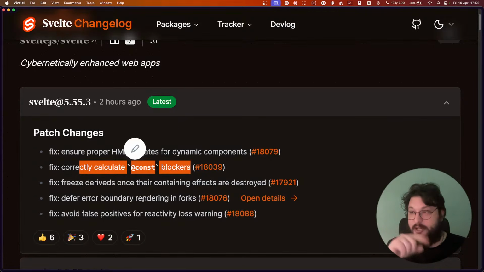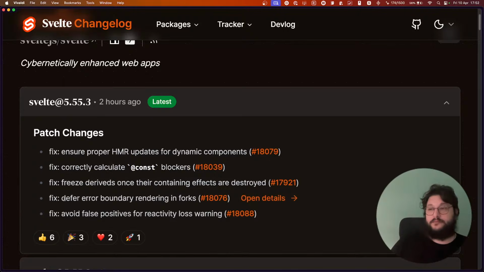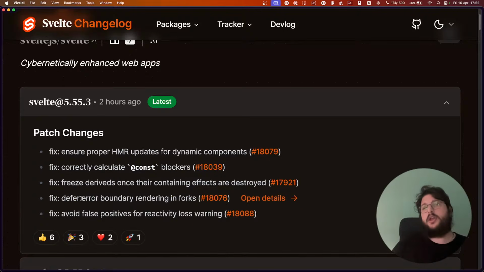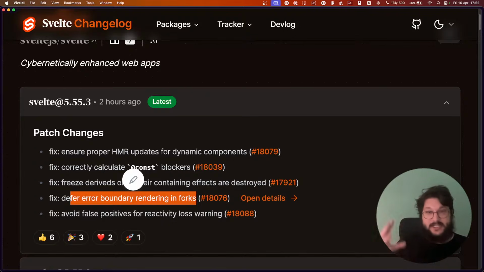Freeze deriveds once their containing effect is destroyed. This basically means that if you create a derived inside an effect and then that effect is destroyed, that derived does not update anymore because there's no more effect that can clean up that derived, basically. Defer error boundary rendering in forks. So the error boundary now is not rendering when you are inside a fork, which makes sense because if you are inside a fork, you don't need to render it immediately.